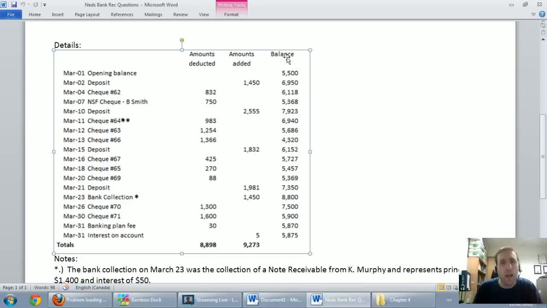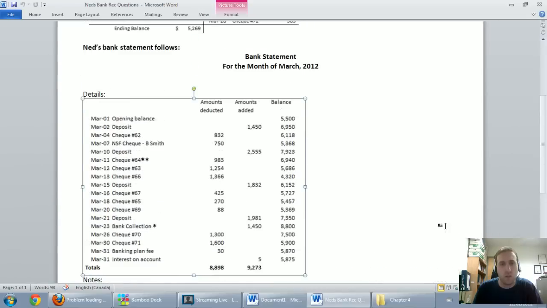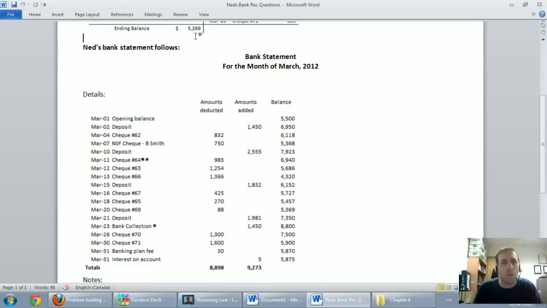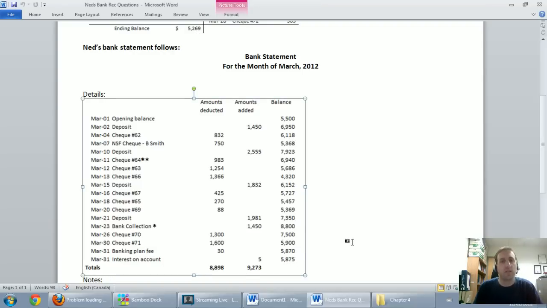But anyway, on the right-hand side, I see a running total of my bank balance, and I see $5,875 in cash. And I think to myself, I'm going to zoom out a bit. I know this will be small on your screen, but you can see it up there at the top. The bottom line of my cash T account was $5,269. The bank says I have $5,875 in cash. We disagree, right? My cash T account disagrees with the bank statement. As I said in the last video, that's fine for them to disagree. They don't have to match.